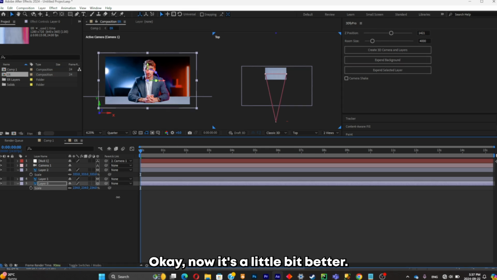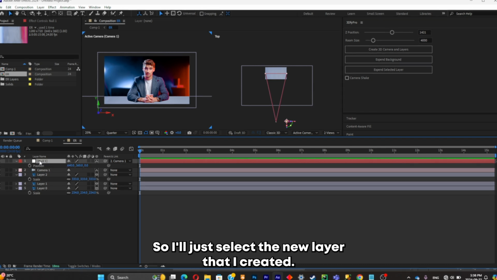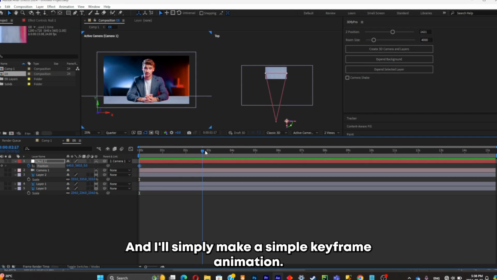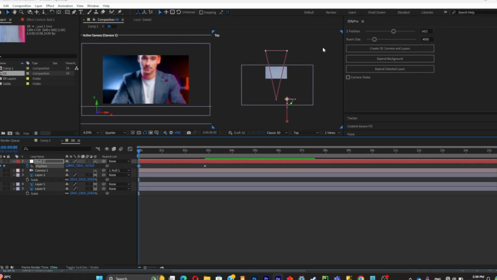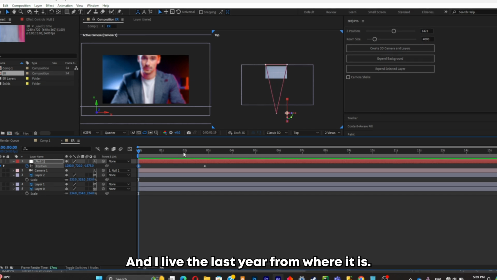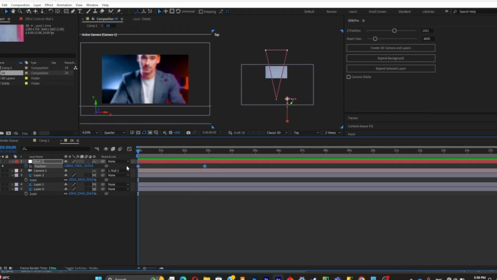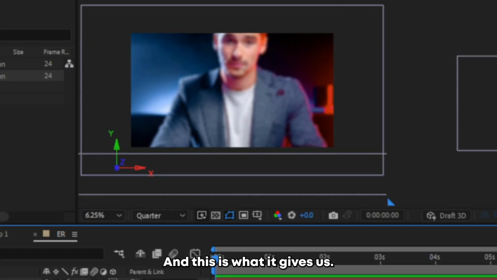Okay, now it's a little bit better. My table is showing. Now what I can do is to simply animate my 3D camera. So I'll just select the null layer that I created. I'll click on P, add a keyframe like this, and I'll simply make a simple keyframe animation. So the first keyframe will start like this. And I'll leave the last keyframe where it is, like that. Simply select everything and click on F9 to smooth it all up, and this is what it gives us.